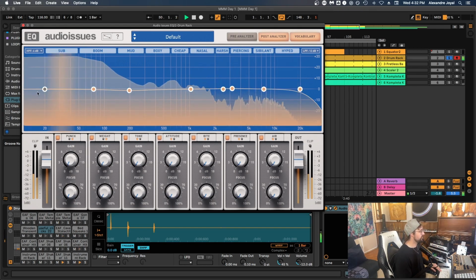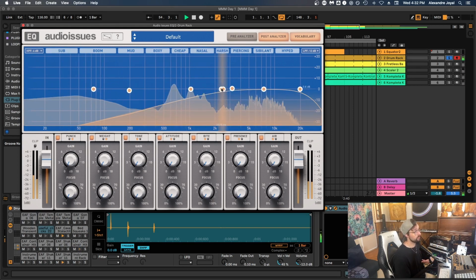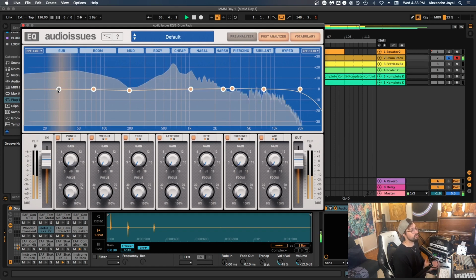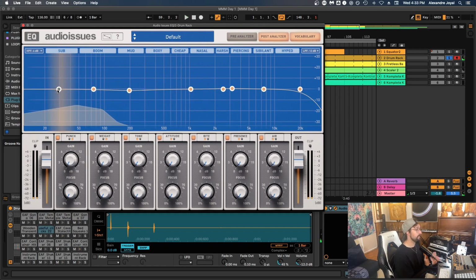We can also do the same thing, but with a high pass filter by activating it over here and dragging it up to filter out all the low frequencies, just leaving the higher frequencies. And this is a super powerful tool to use to make room in your mix.